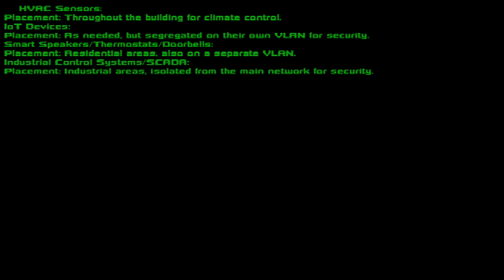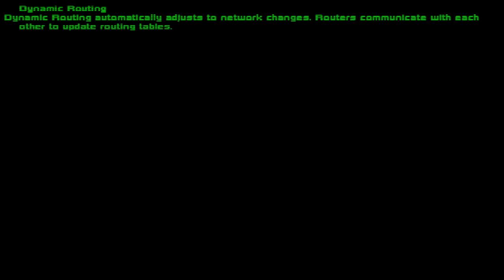Industrial control systems, SCADA. Placement: industrial areas, isolated from the main network for security. Bandwidth management and routing technologies. Dynamic routing. Dynamic routing automatically adjusts to network changes. Routers communicate with each other to update routing tables.